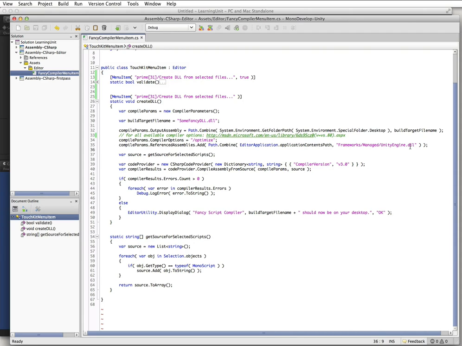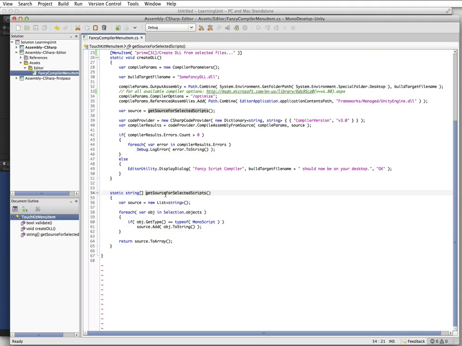So we set up some compiler parameters here, and we set up a reference to the Unity engine. And right here is where we grab our source code. So it calls this get source for selected scripts. And this does that same loop we just saw a second ago. We go through, we grab anything that's of type monoscript, and we just add that actual value to our list of source code. And the toString method on a monoscript object actually just spits out the entirety of the file. So we don't have to bother messing around with opening, reading the file and putting it in there. And when we return it, we return to array, because the compile assembly from source method requires it to be an array.